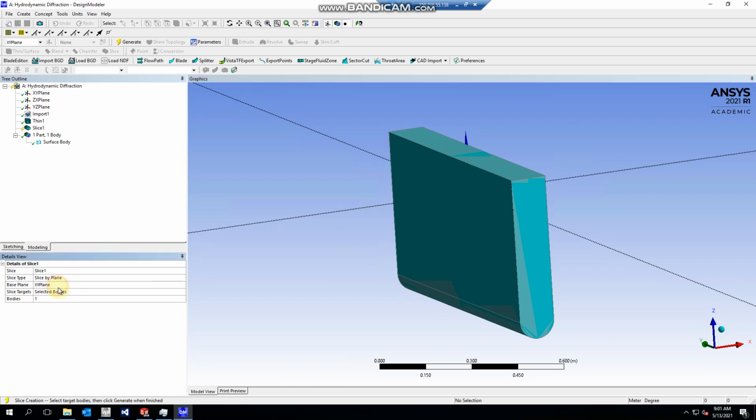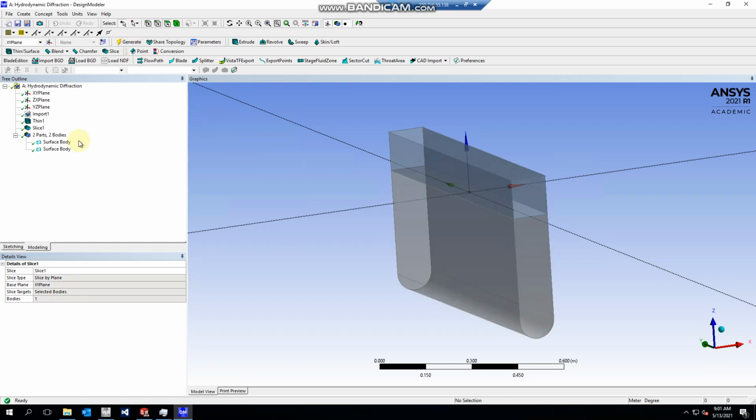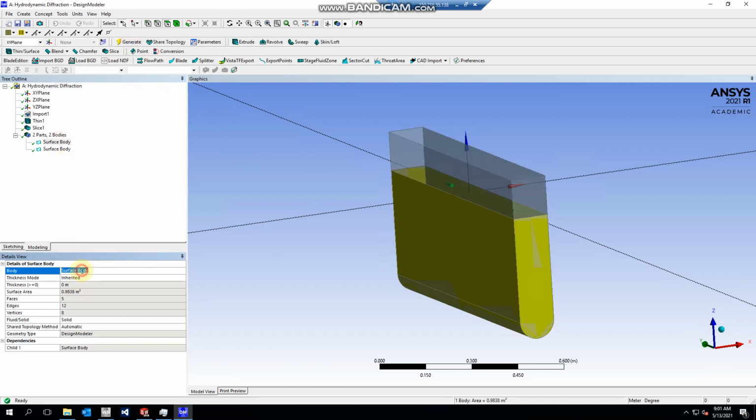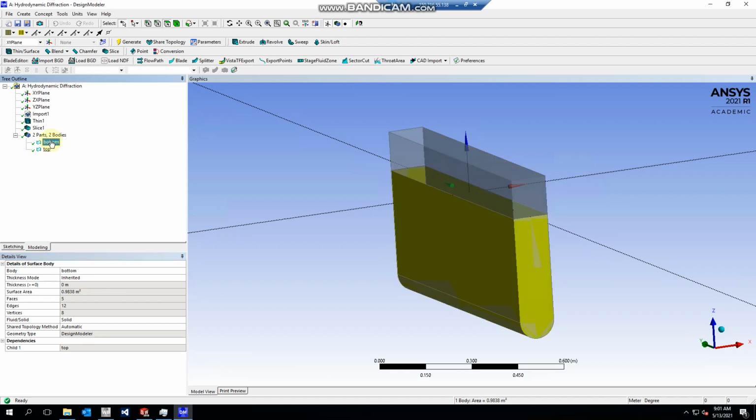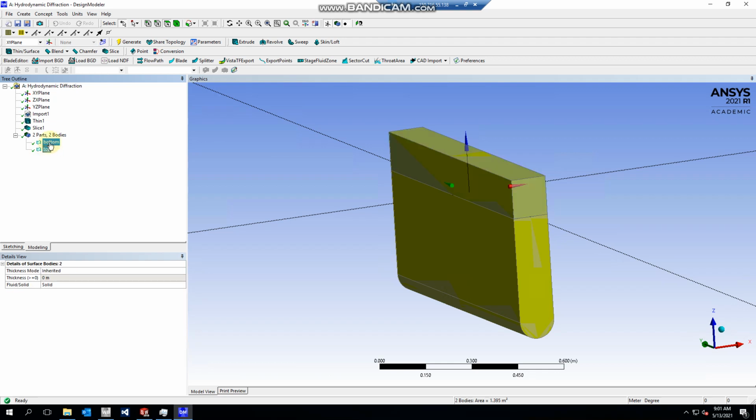So come over here, slice in the XY plane, and then generate, and now it's going to create two separate bodies. You have the bottom, so I'll go over here, name that bottom, and then I'll name this top. The next thing is we want to create one part out of these two surfaces. So you can click Control, click that one, and then hold Control and click that one, and then right click, Form New Part, and I'm just going to change this to Flap.